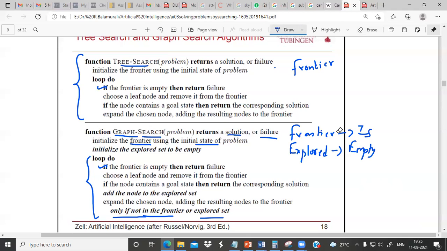So first we remove the element from the frontier, and then we check whether this is the goal state or not. If this is the goal state, then return it as the solution. Okay, that's all. This line is over. These two are not a combined line. Previously I said it's combined, but it's not. This is a separate statement, and this is a separate statement. If the node contains the goal state, then return it as a solution. If this is not the goal state, then add it to the explored list.